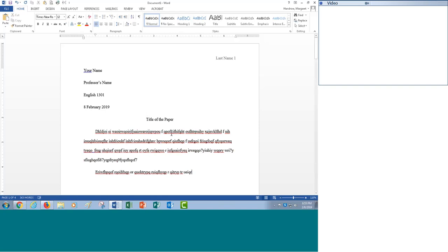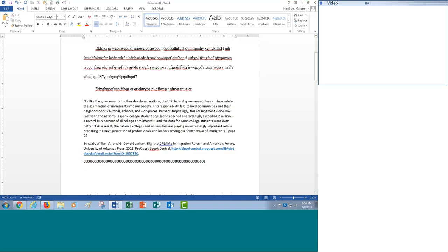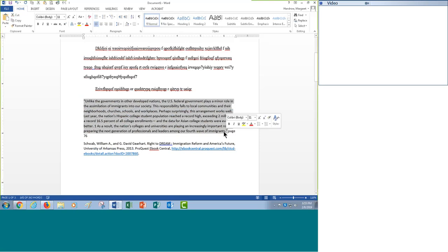Now, let's talk about in-text citations. I have my quote here from earlier, and I've got my source material here too. What I can do is, if I want to have all of this as a direct quote, I'll need to format it as a long quote. And that means that this has to be as a block format. And then I'll have my in-text citation.